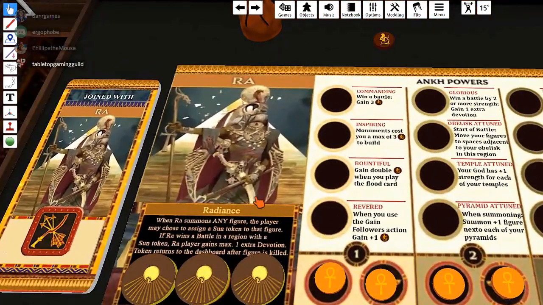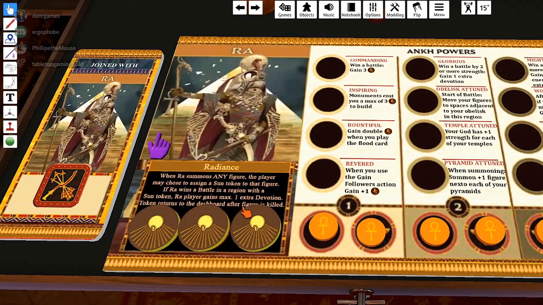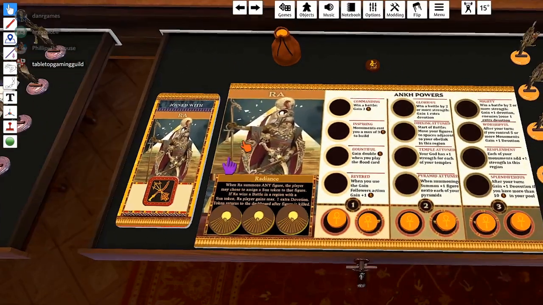So I'm Ra. When Ra summons any figure, the player may choose to assign a sun token to that figure. If Ra wins a battle in the region with a sun token, Ra gains a max of 1 extra devotion token in return. Someone's figure's devotion token returns to the dashboard after the figure is killed. So if the figure's killed, the token goes back to the dashboard. If it's not killed, I could gain an extra devotion. That's basically it.